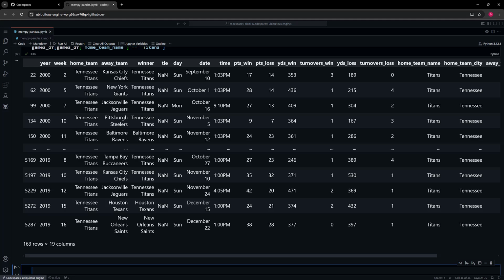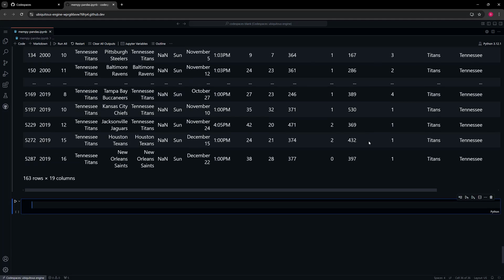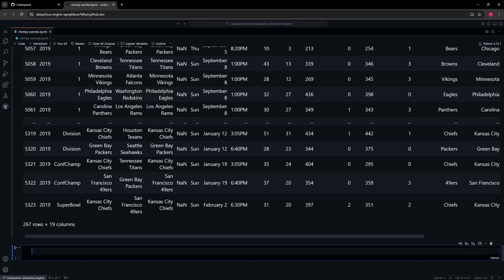Okay, what if we want to find all of the games that the Tennessee Titans played in the year 2019? So what we would need is our conditional for games that the Tennessee Titans played at home. Here would be the conditional, games DF year equals 2019. So this will be all the games that were played in the year 2019, 267 of them. Basically what we want is the intersection, or where both of those conditionals are true.